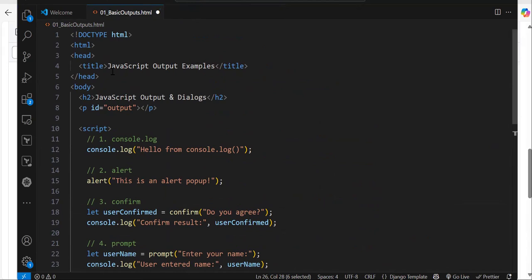In this example, I'm using doc type HTML directly. If you want to write some other tags, like the head tag, and some other tags which get created by default, like the view tags, you can add those, but I'm taking it very simple. So here I'm saying it's a JavaScript output example. I'm creating one paragraph tag with the ID equal to output. Now I'm writing JavaScript code here.